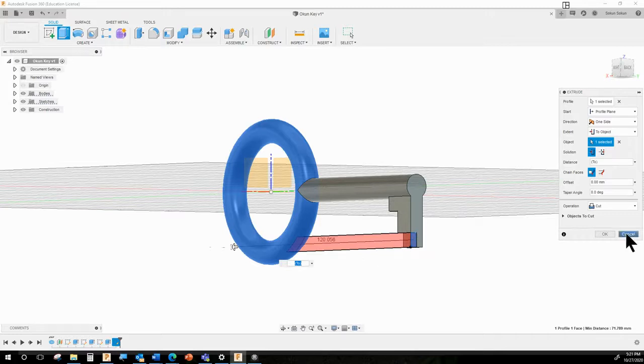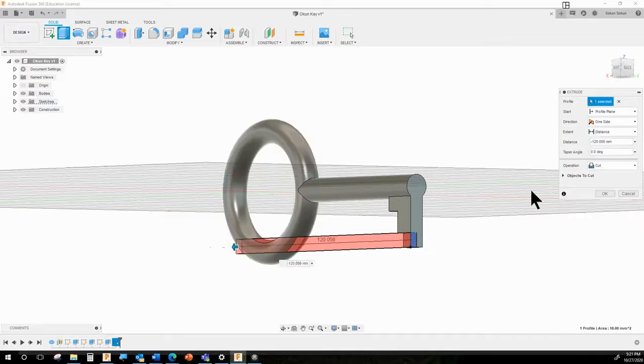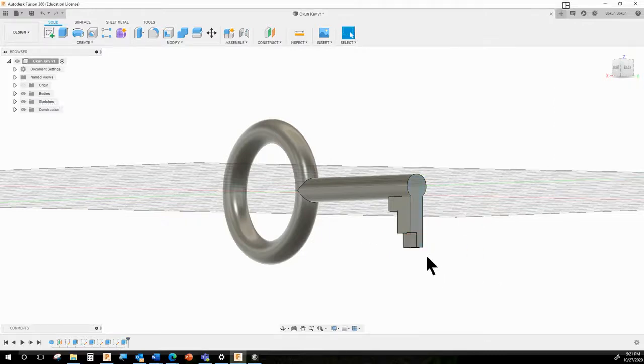So just to show you a bunch of different possibilities, in this case, I think I would probably just do distance and then just have it drag a little bit further than the end of the key and click OK. And now I've got my nice little notch.